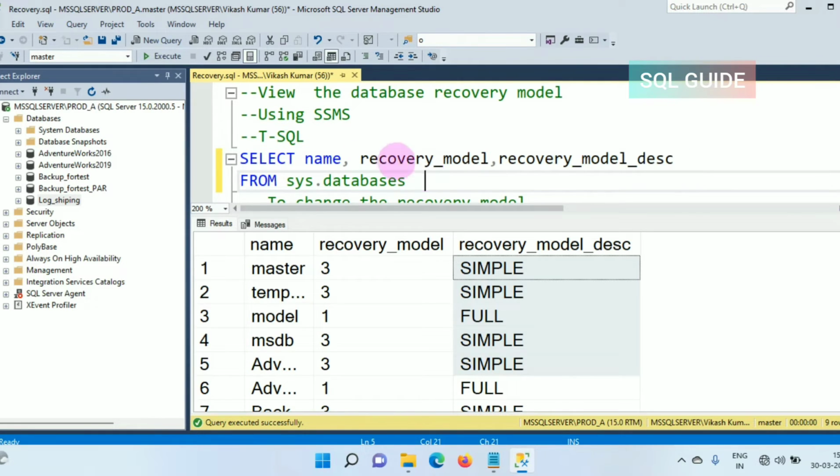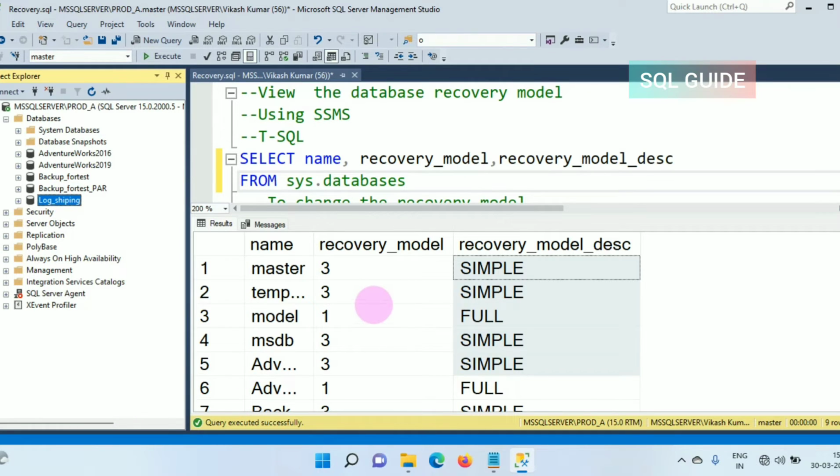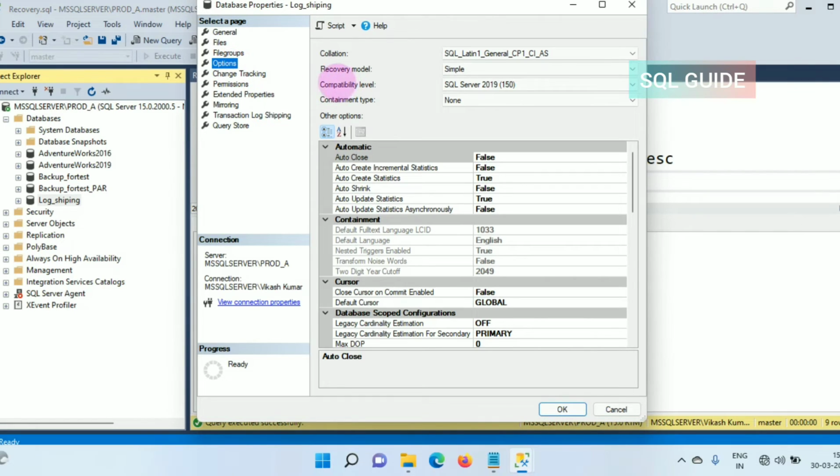And you can right-click on a database, go to Properties, go to Options, and Recovery Model. Here you can see the database recovery model is simple for the log shipping database. So this is the way to see the recovery model per database from SSMS.